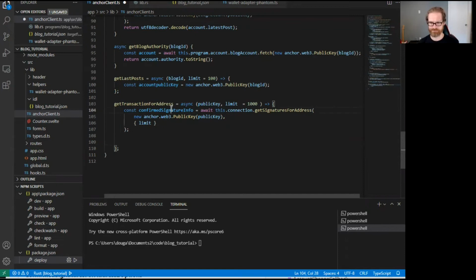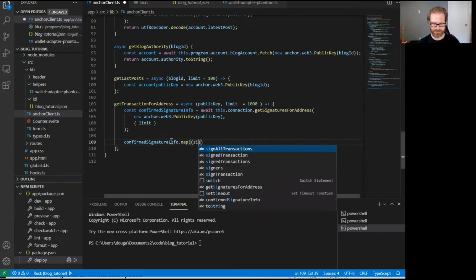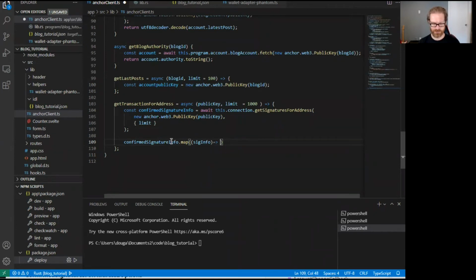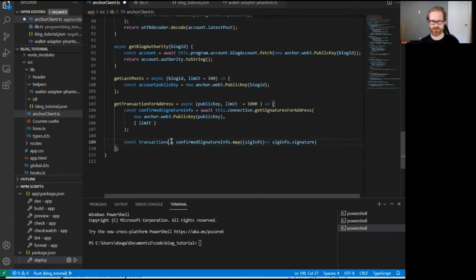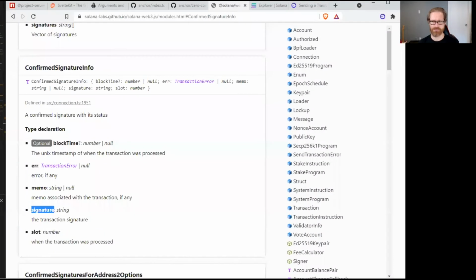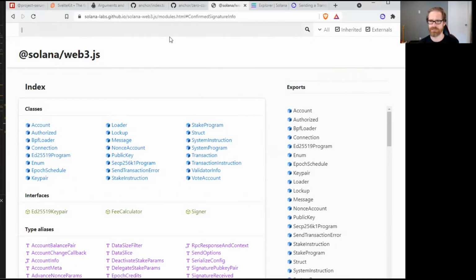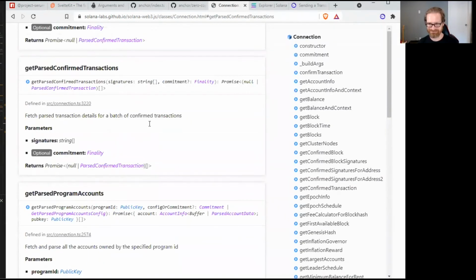So let's take this information and let's make a map of the elements. Let's call it sig info. And what we want to do is return sig info dot signature. Okay, that will give us, let's call it transaction signatures. Yeah, transaction signatures. So that'll basically just pull out all the signatures from that. And once we have all the signatures, we can use another handy API called get parsed confirmed transactions. So we pass in the signatures to get parsed confirmed transactions.